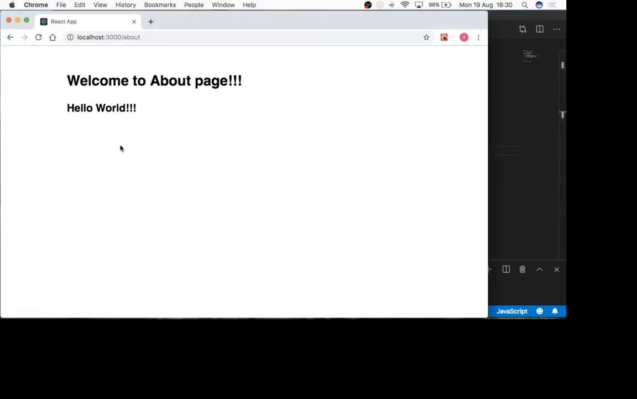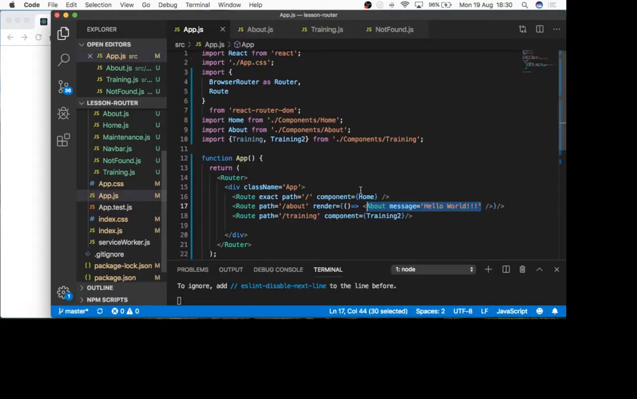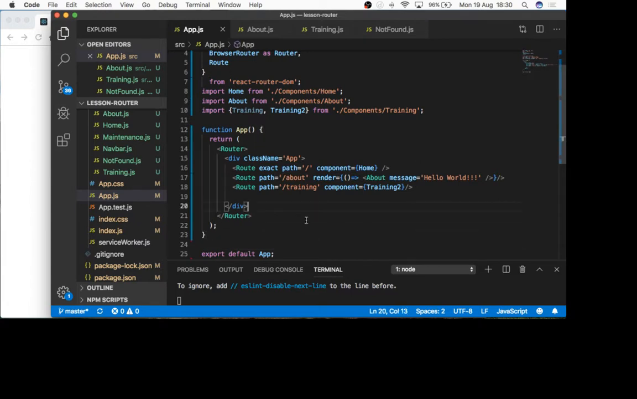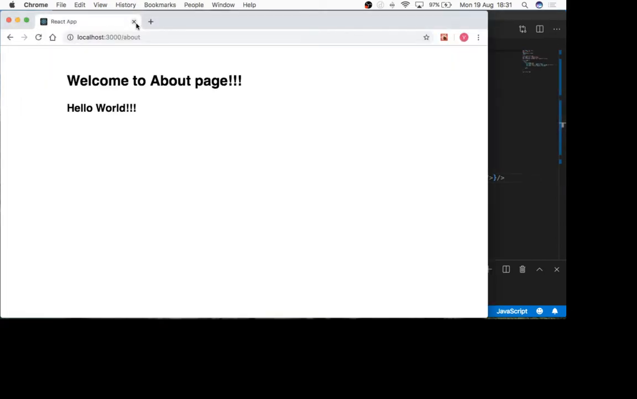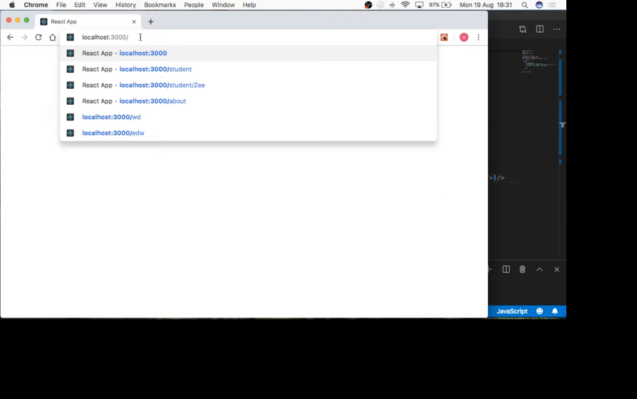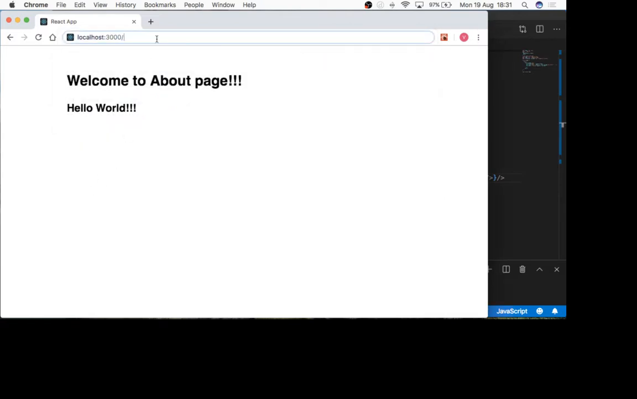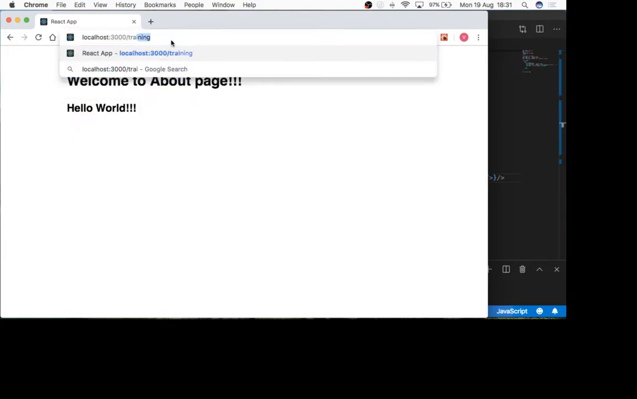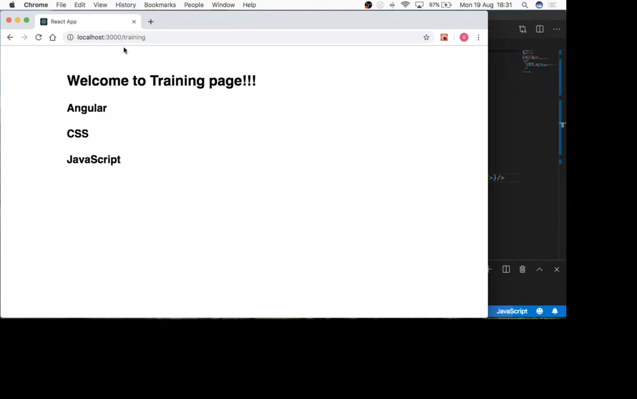Alright, any questions so far? Does it make sense? So you can render, you can do whatever you want to it using render. Yeah? Cool. Alright, let's move on. Right, now, so far, I can play around with this web application. I can go to different pages using the address bar. So home page, I can do this. Go to about page, I can do that. Go to training, I can do this. What's missing? The link between them.